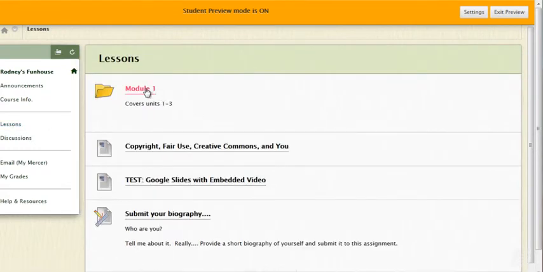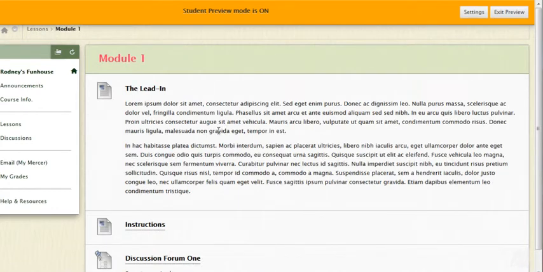So you can go into lessons and make sure that you've got everything hidden or not hidden, depending on how you want it to be. Make sure that your course looks exactly like you want it to look for your students. And that's how you go into student preview. It's real simple. To get out, you just click on exit preview.